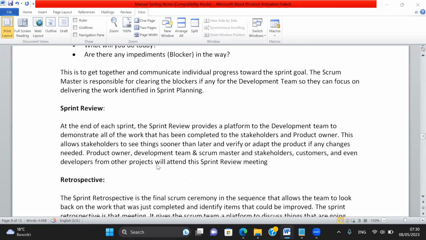Is that clear? So when will this sprint review meeting be? End of the sprint. At the end of each sprint, the review provides a platform for the development team to give a demo of all the work that has been completed to the stakeholders. Stakeholders are the same as the client, product owners.